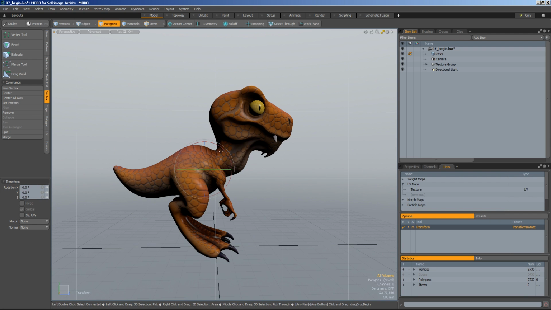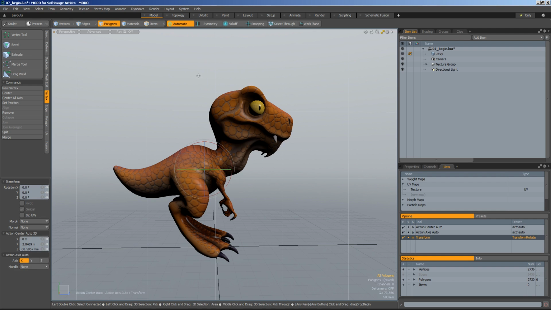But let's say that I don't want to rotate it from the center. Maybe I want to rotate it from somewhere else. We can use our action centers to define where we can rotate this from. So we come up to the top under Action Center, and I'm just going to choose Automatic. And now when I click in the view, you can see that my pivot moves down to wherever I clicked.